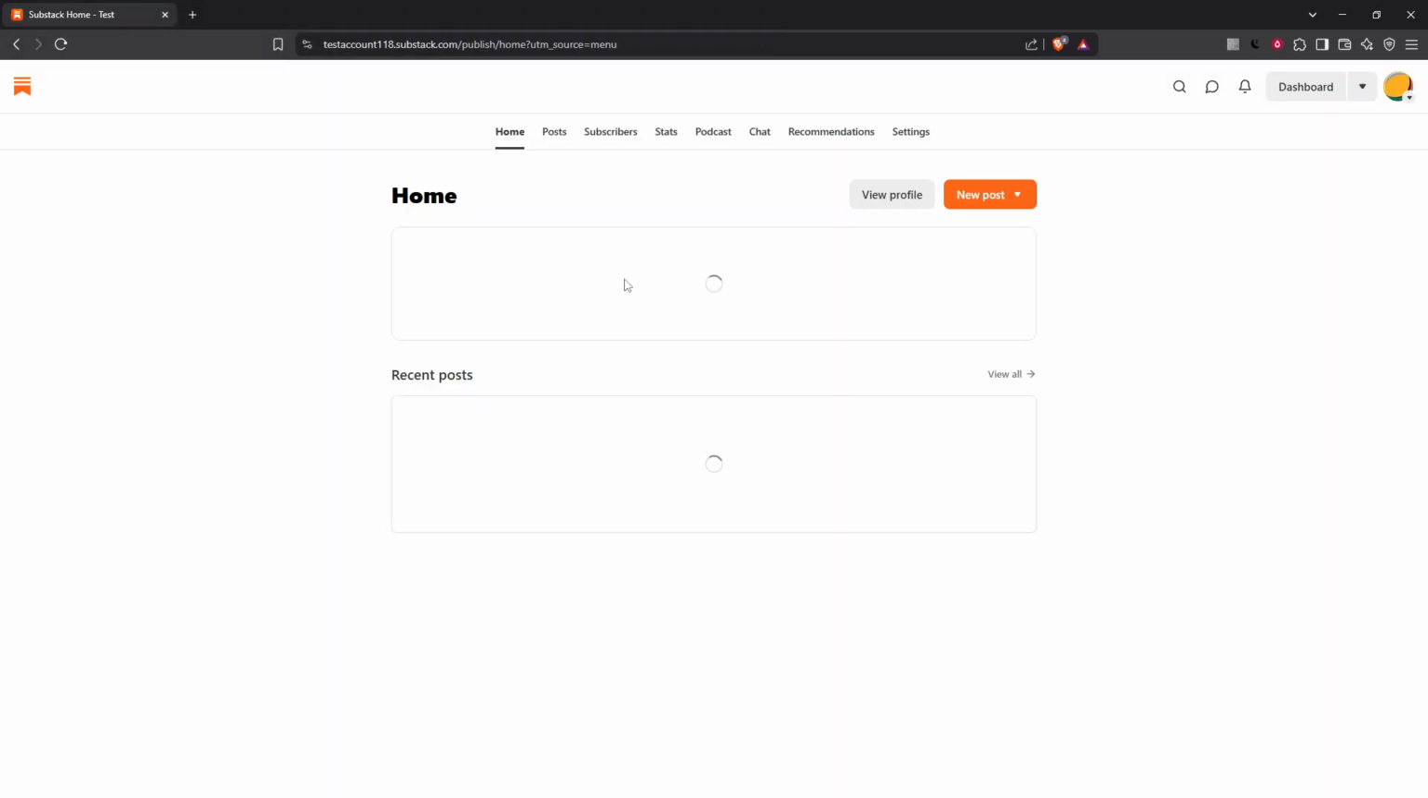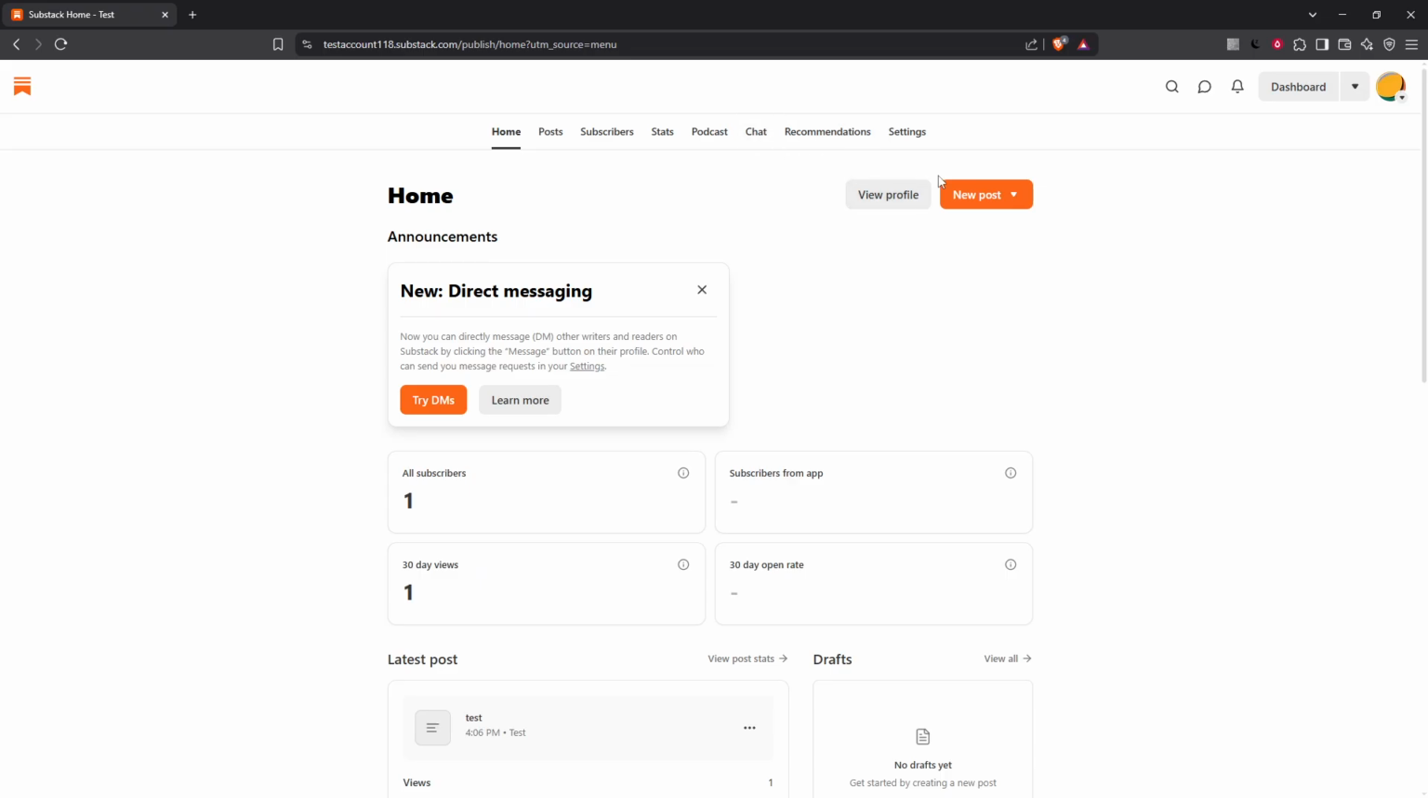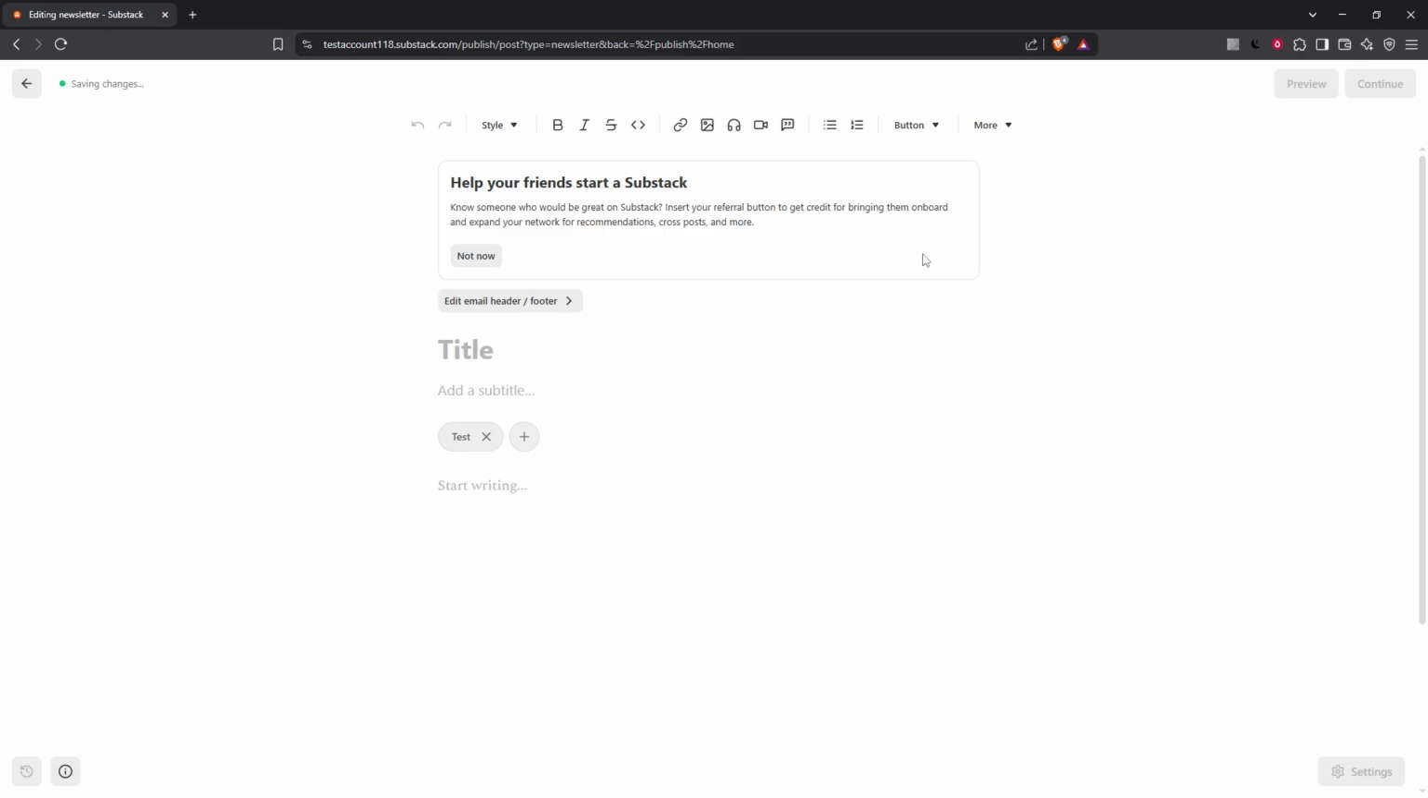This takes you to Substack's built-in editor, where the creative magic happens. The editor is designed to make writing a breeze. Whether you're penning a quick update or a long-form piece, you can easily format text, add images, videos, and links to enrich your post and engage your readers better.